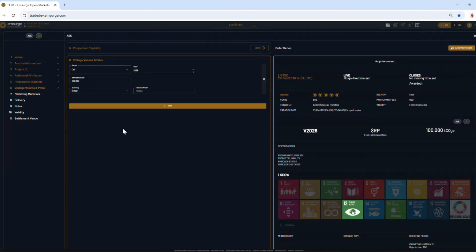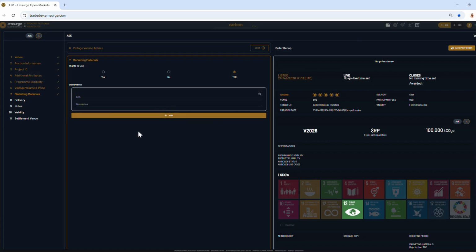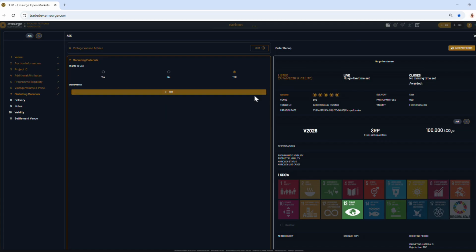Marketing materials. In this section, you are asked whether you are including the right to use marketing materials associated with the credits being auctioned. Here, you can add relevant documents that are important for your marketing efforts. Promotional images and videos should be uploaded to the project instead. Click the Add button once you have the appropriate documents ready to upload. These help build trust and transparency in the auction, providing all necessary information for potential bidders.